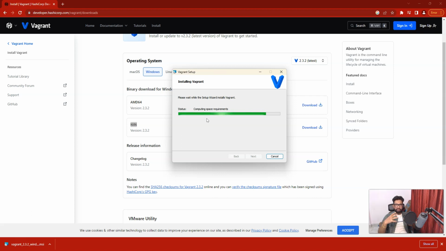So it's very simple, and the concepts can also be related to Docker. In Docker we have Docker images, and from images we create containers. In Vagrant we have boxes, and from boxes we create virtual machines, right? So it's a very good tool, and we will explore it. I think installation is completed, but it is validating the installation. Wait for the validation to get completed.